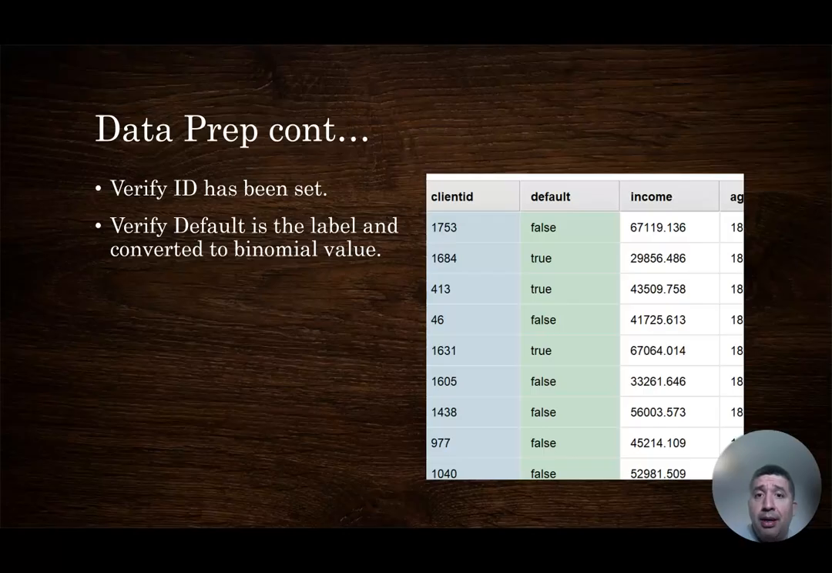So once we made all those corrections and identified that, you'll see right here that the client ID is now in blue, is not going to be a part of the equation or the process. And then default, we do have that target as our label. And those values are no more 0 and 1. It's true or false. So we're ready to get that data prepped in, ready to go.